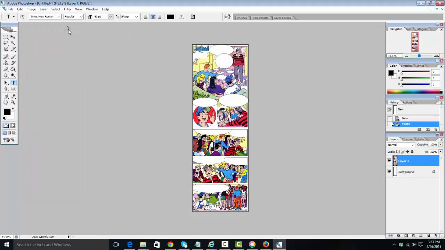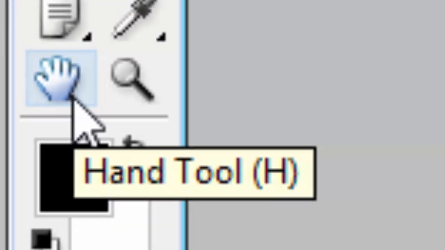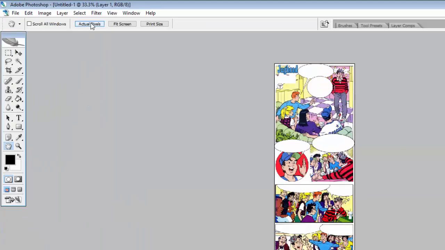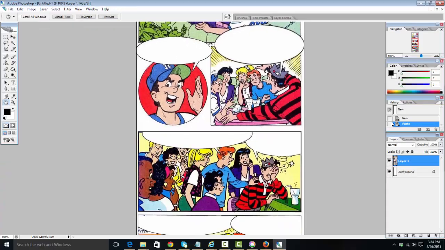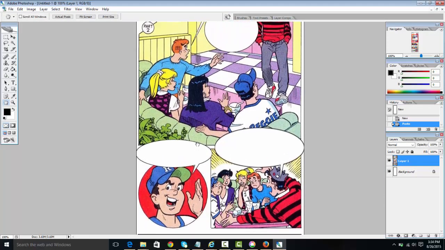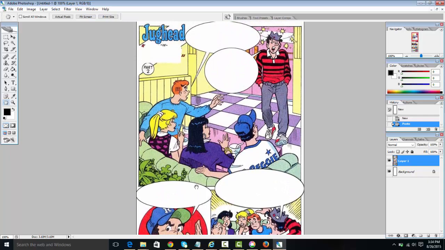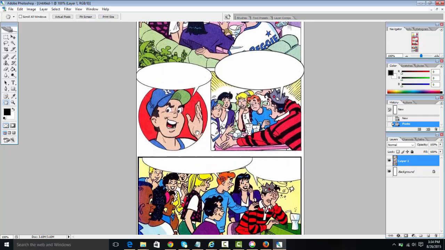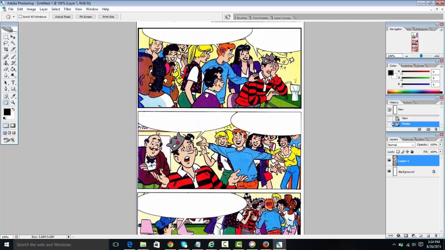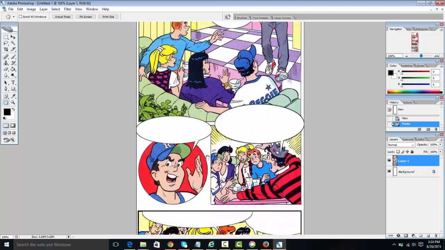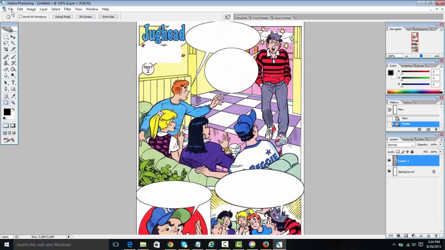I'm going to maximize this window. And it's a little bit small. I'm going to want to make it a little bit bigger. To do that, we're going to use the hand tool. And so when we press the hand tool, I see three little buttons appear on the top of the screen. Let's select actual pixels. And when we do, I now see that the image is much bigger. And when I click on the image with the hand, I can scroll up and scroll down, and we're looking at it. So what are we doing next? Next, we're going to add text.